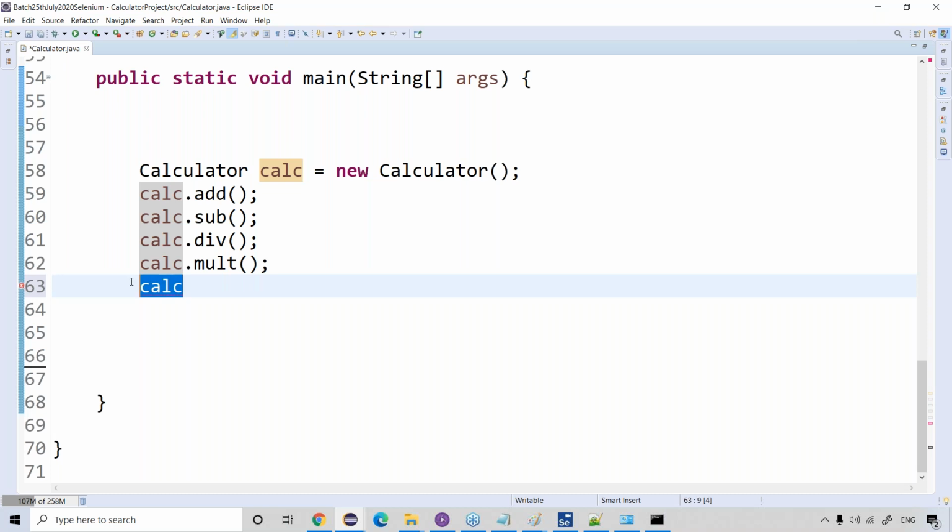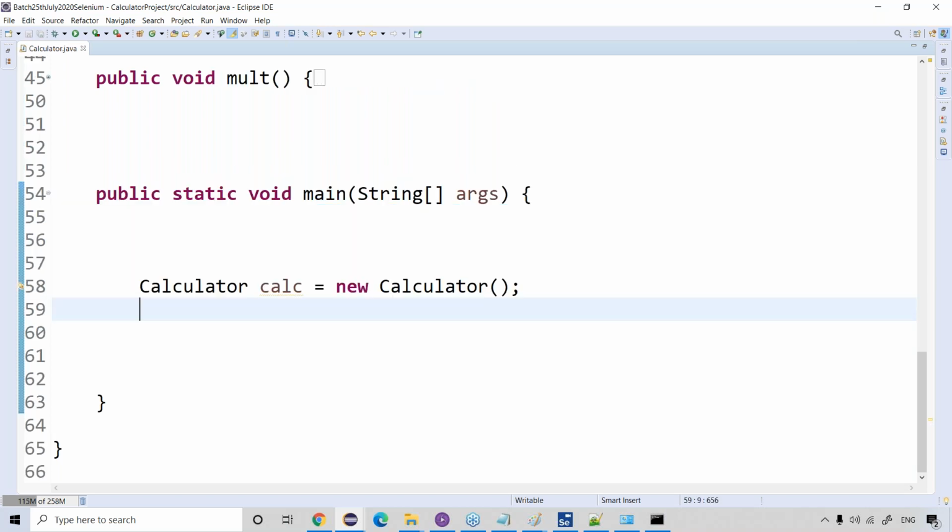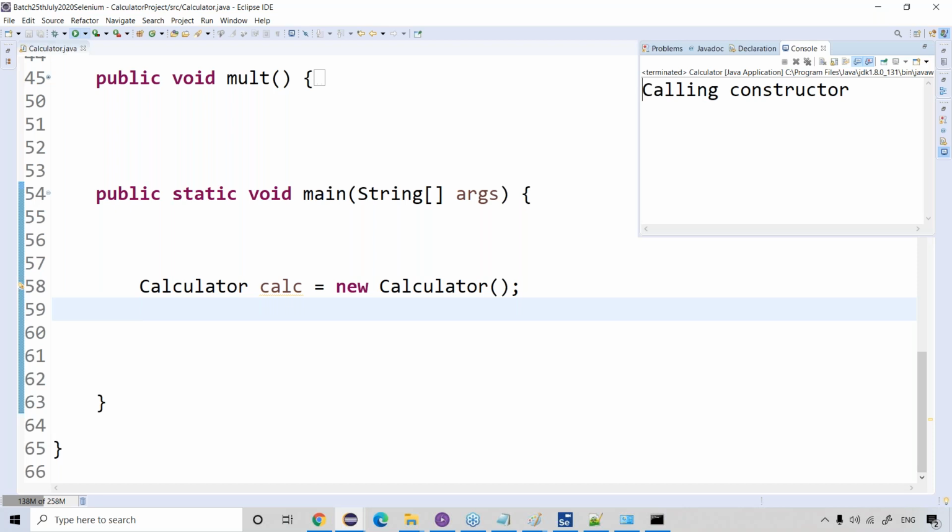See, constructor is something which gets called automatically as soon as we create an object of a class. So as soon as the object is created, the very first thing that is called is a constructor. Even if you don't call these methods, you have written this statement where you are creating the object. As soon as you click on the run button, the very first thing you can see it's called is calling constructor. You need not explicitly call it like a method. Right? As soon as an object is created, the very first thing that is called is constructor.